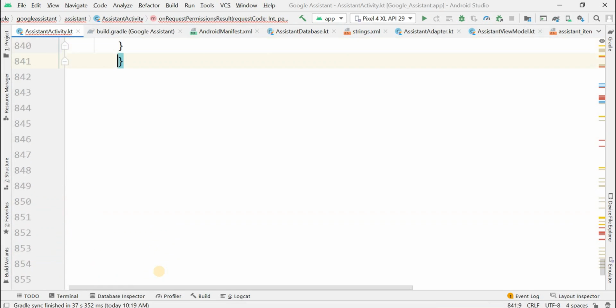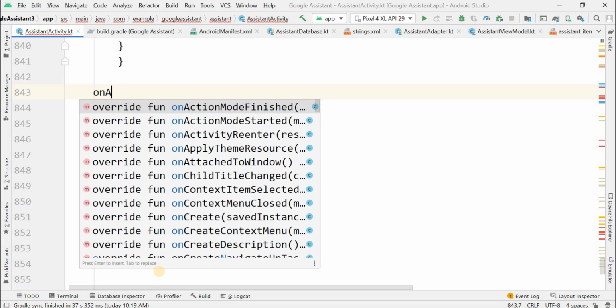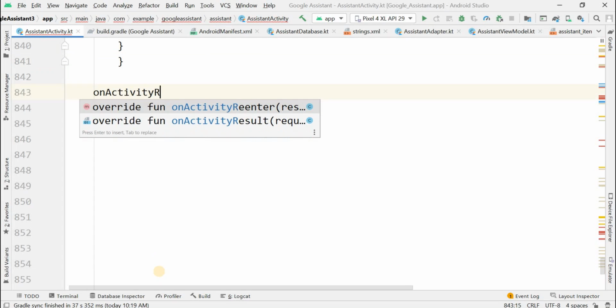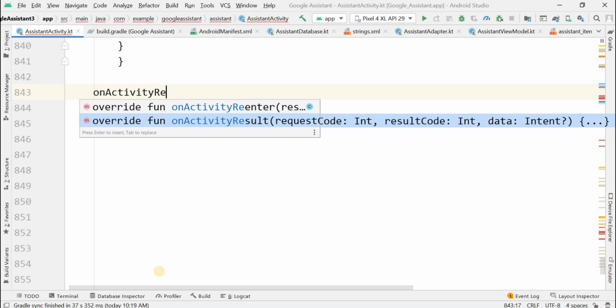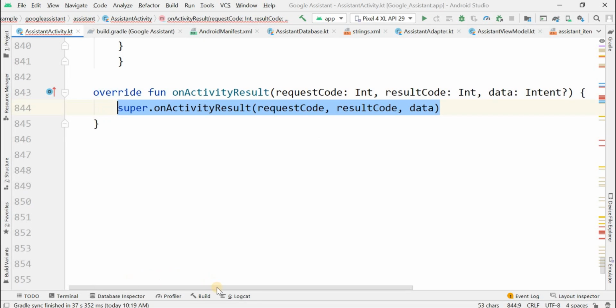Now another method, and this method is called on activity result. Okay, so the second one is the method called on activity result. And what we are going to do within this on activity result method is, first of all, let me check it out.